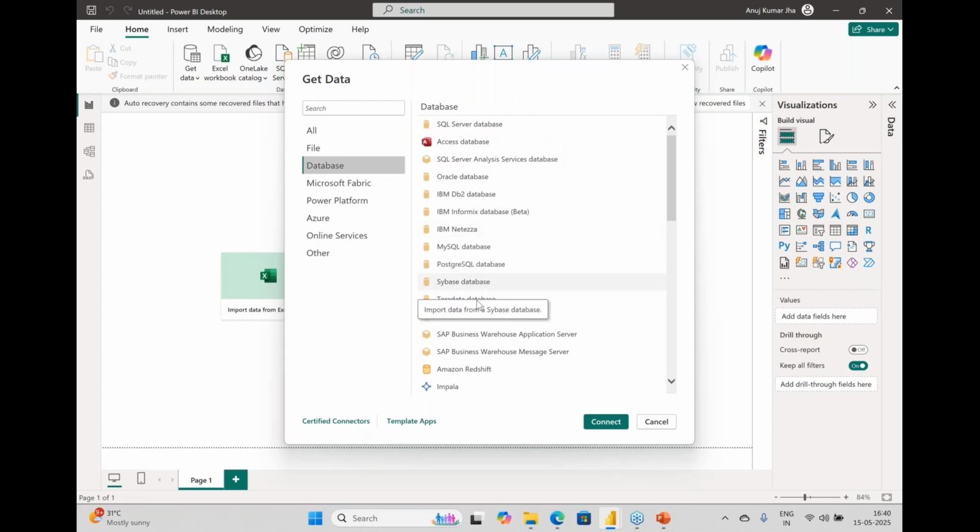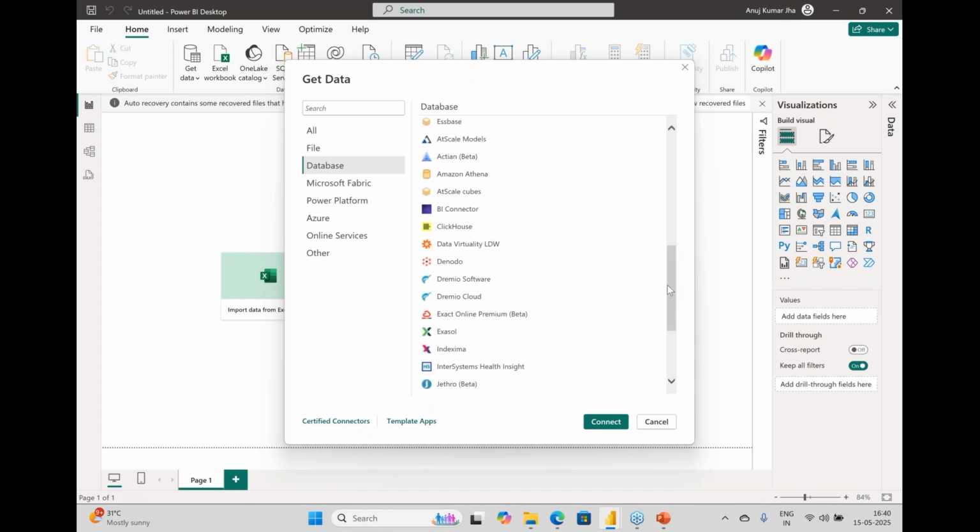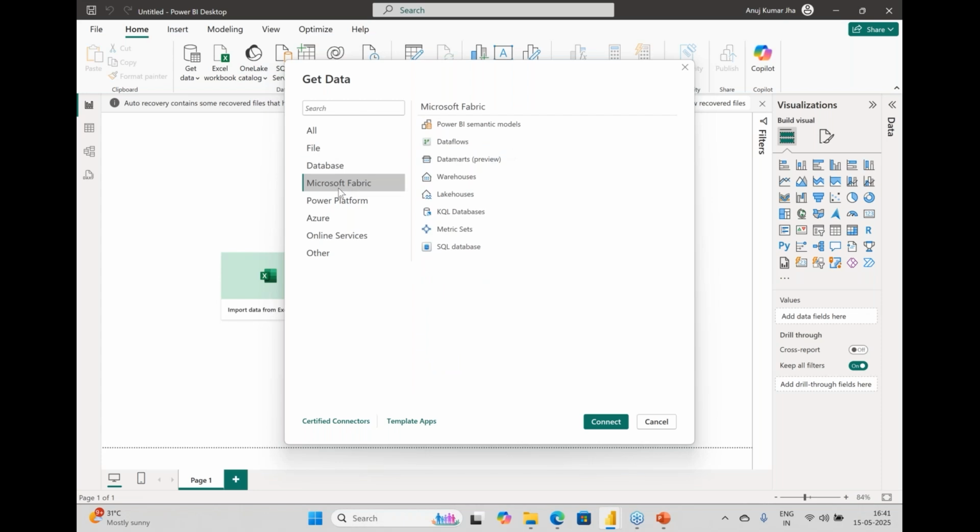We have Sybase, Teradata, SAP HANA. In fact, that makes it very interesting. We can also connect your SAP or other ERP products to it. It is based on connectors, which allow you to connect between BI and the different applications. Other options are Microsoft Fabric, which are different systems that host warehouses, data lakes, or data marts.